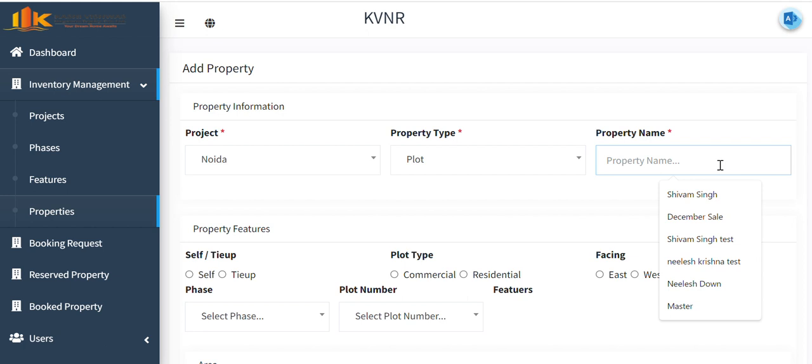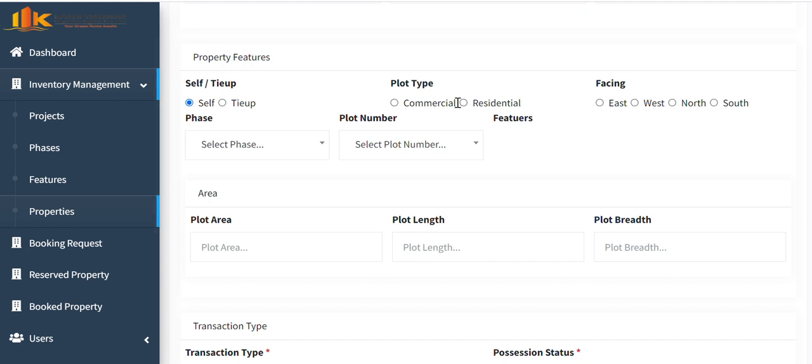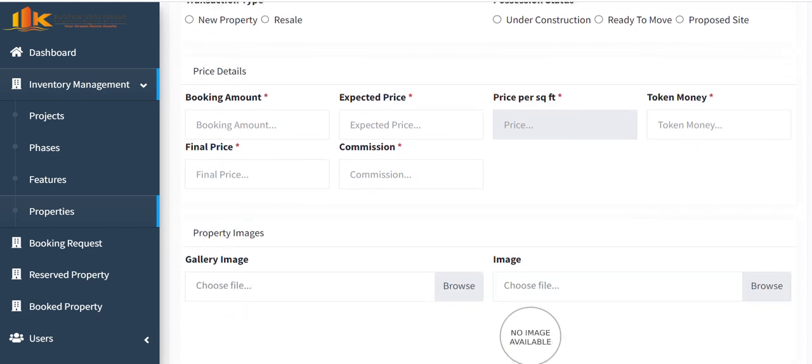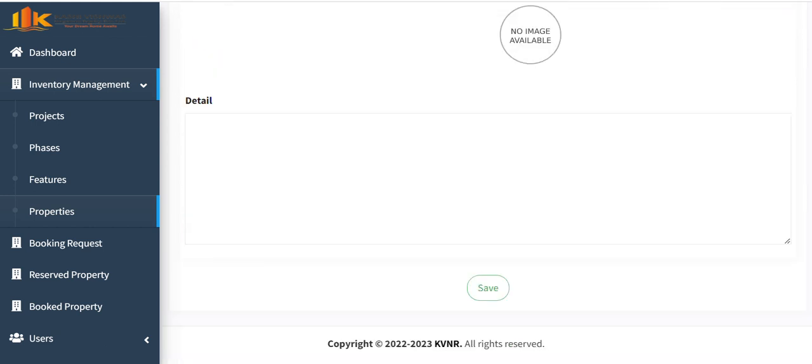Simply click on that. Name of the project, whether it is self or tie-up, plot type, facing, what is the phase, what is the plot number, and then simply you can fill in all the required data, like possession status, transaction type, your booking amount, your expected amount, your token amount, your final price, and the payout that you want to generate, and you can simply save it.